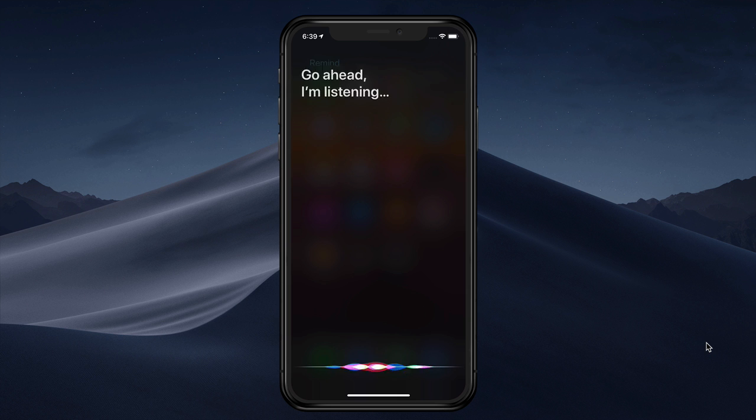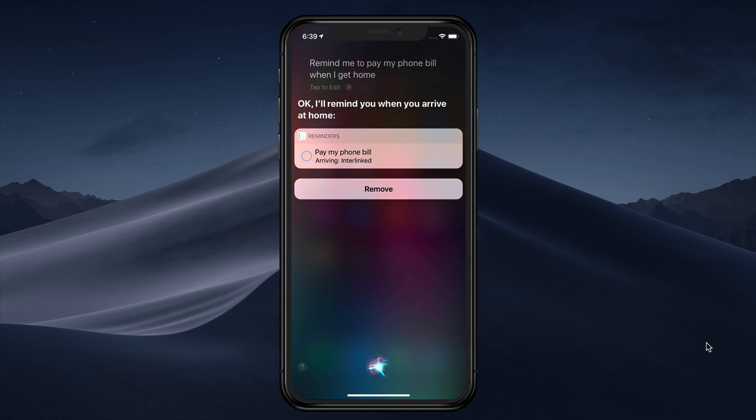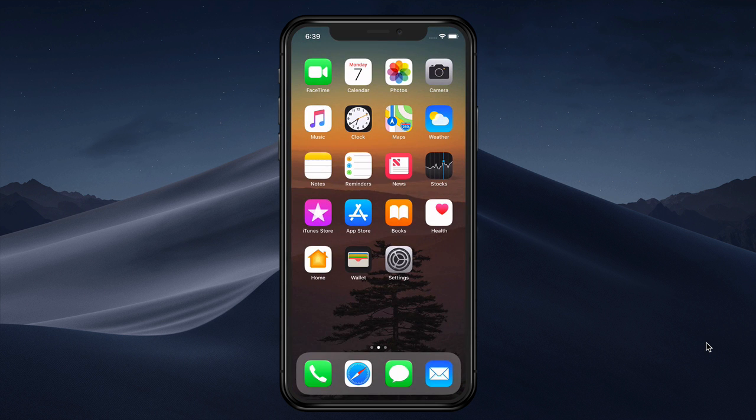Remind me to pay my phone bill when I get home. Okay, I'll remind you when you arrive at home. Pretty cool. I think you can imagine all the different ways this can be applied.